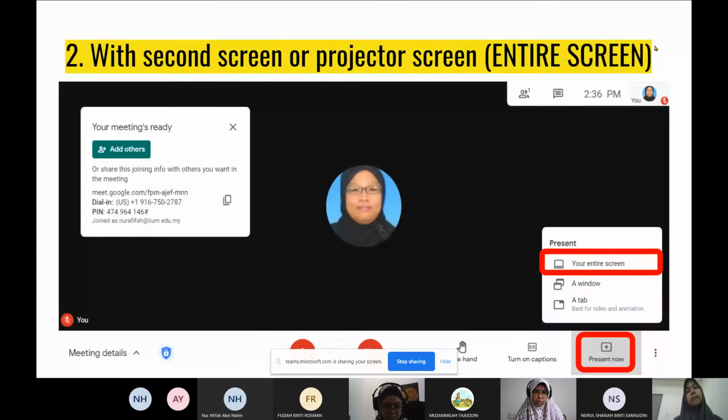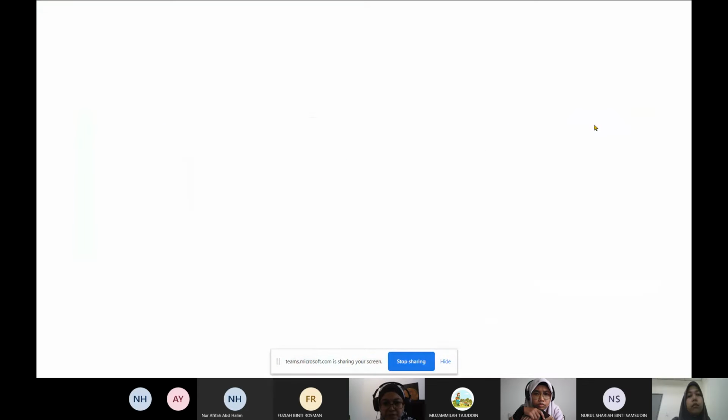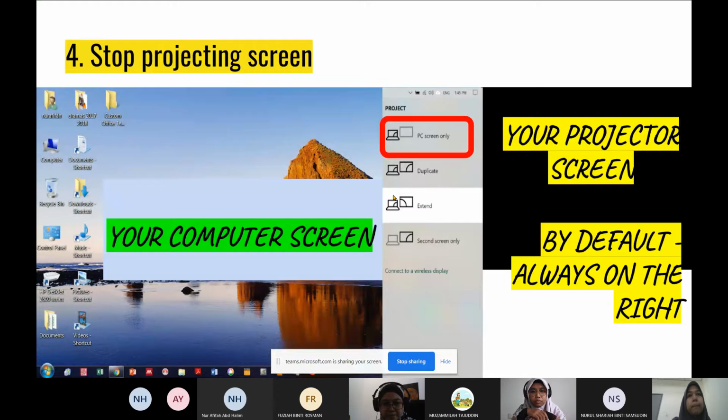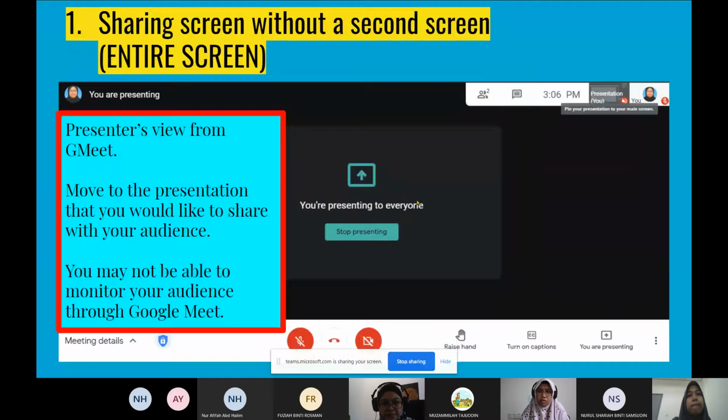If you have a second screen or a projector screen connected while using Google Meet, use the same method again. Share your entire screen, then you'll see these choices. Screen 1 is your computer screen. Screen 2 is your second screen or the projector screen, which, if you want to have this viewed on Google Meet, you have to make sure that your projection just now is on extend. So you have two usable screens at the same time from your laptop. It's the same laptop, but different screens.